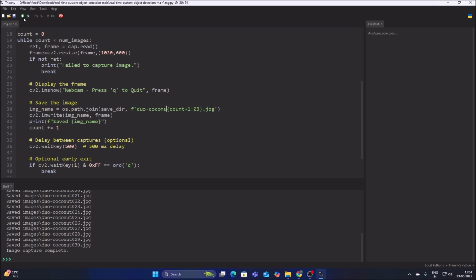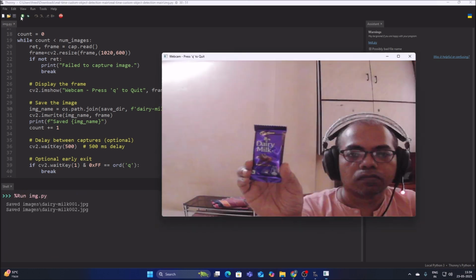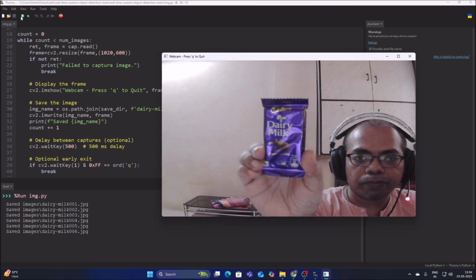Now the last class is the Dairy Milk class. Dairy Milk. Let's save it and let's run. As you can see, this is our Dairy Milk.